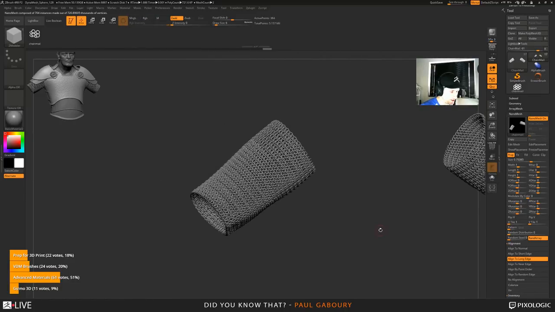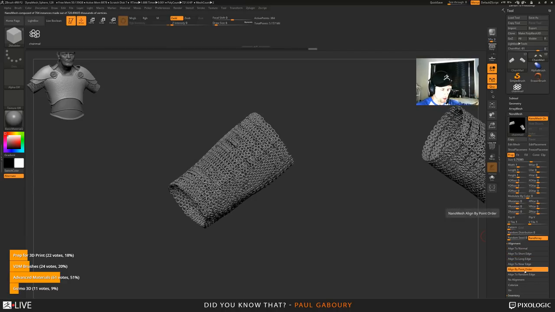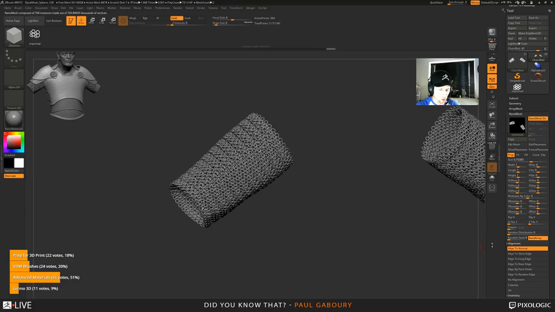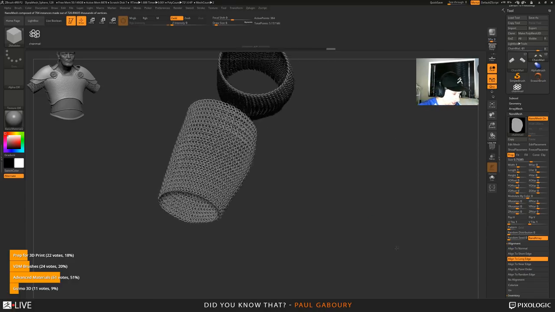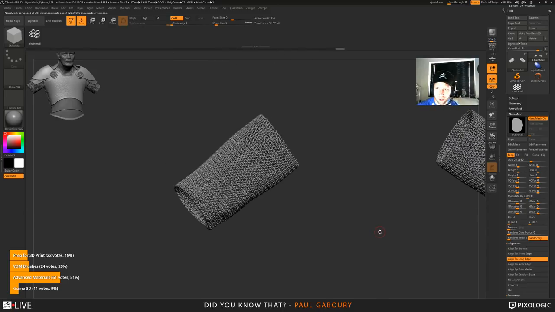Now I've got chainmail, right? So these are saying how should they align, because there's different normals happening, right? And different vertex rotation happening. So I'm just telling it, just find all the long edge and then just make them go all that way. And now I've got the chainmail.